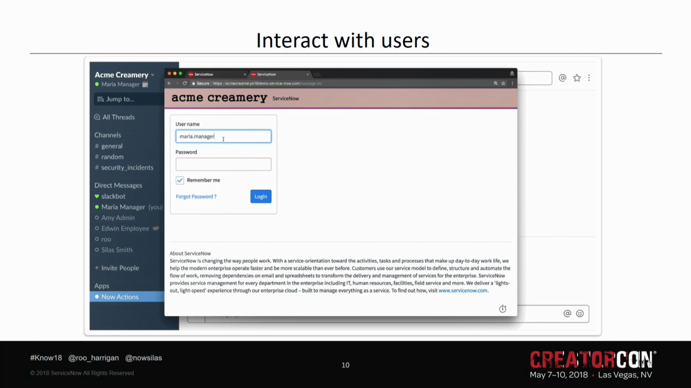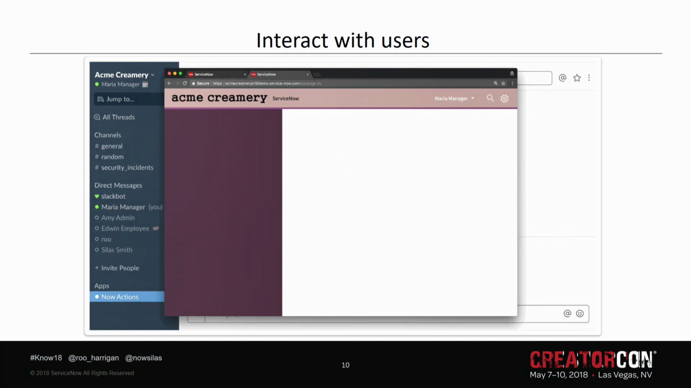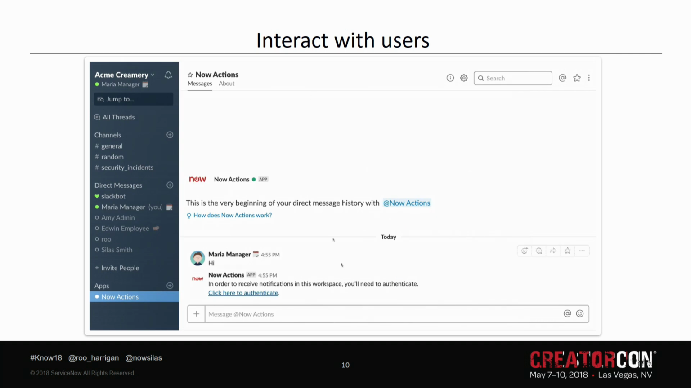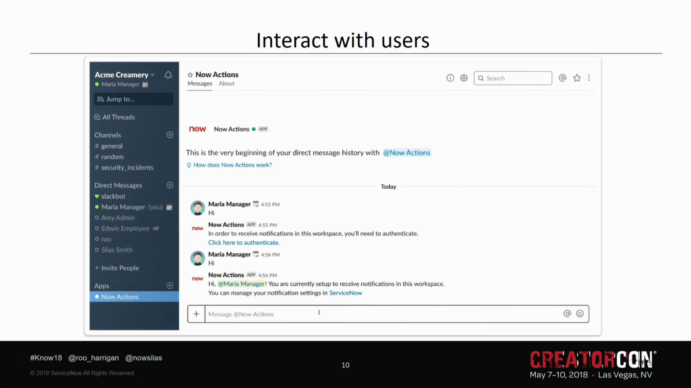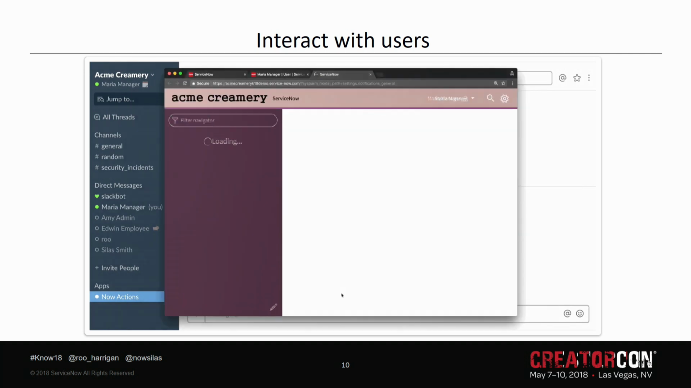And here in this quick video, you see a flow we're going to show you again in more detail, where a user messages the Now Actions app, receives a prompt to click to authenticate, and then gets a confirmation that they are in fact authenticated.